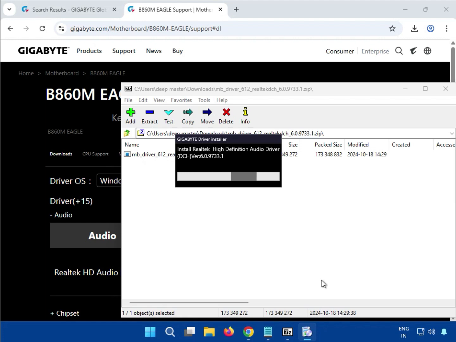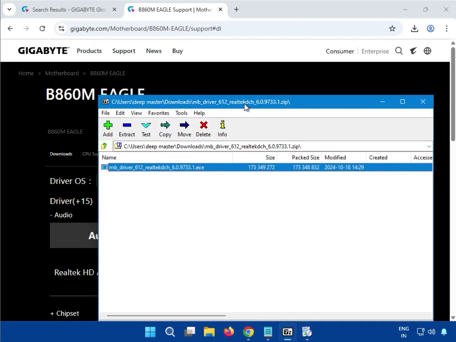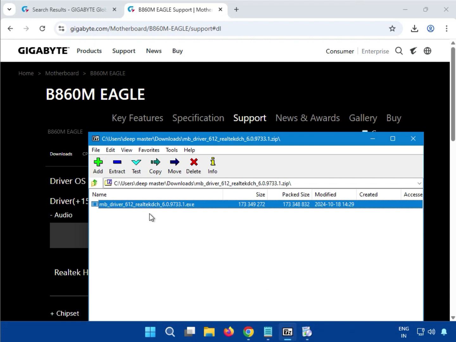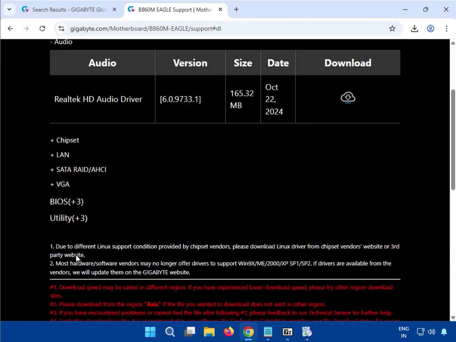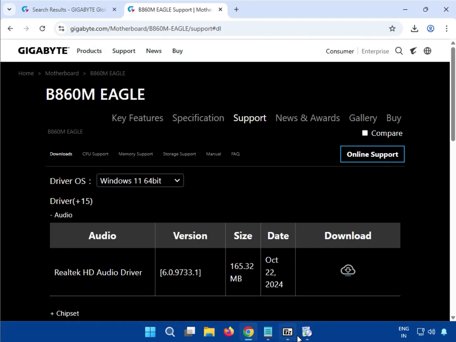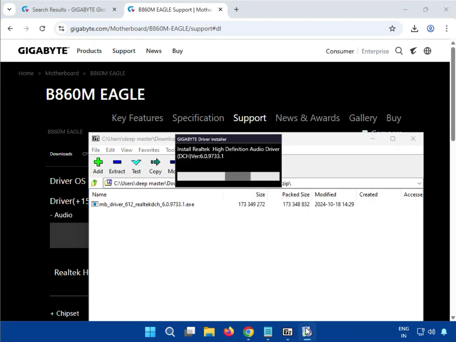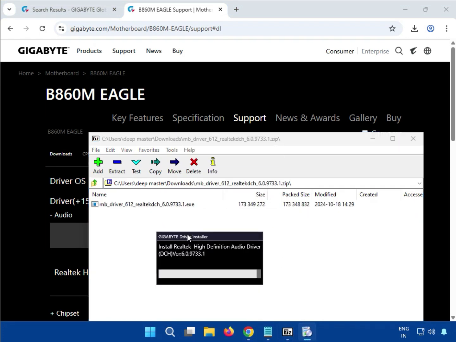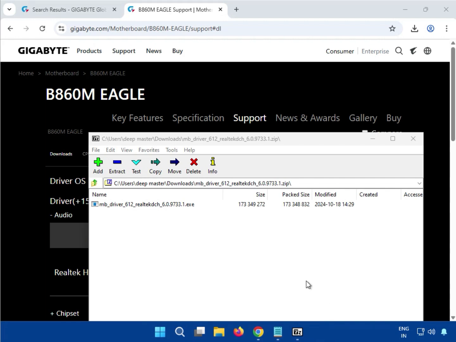Now this is the audio driver installing. So it is automatically closing. This is installed and then close it.